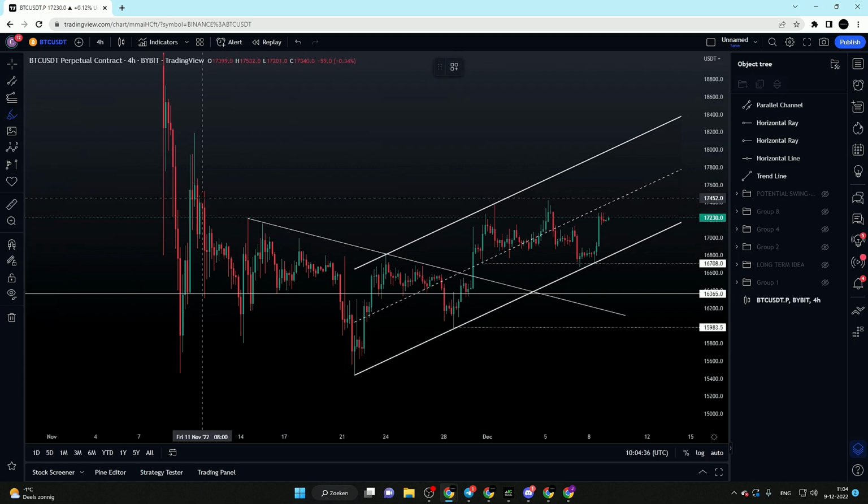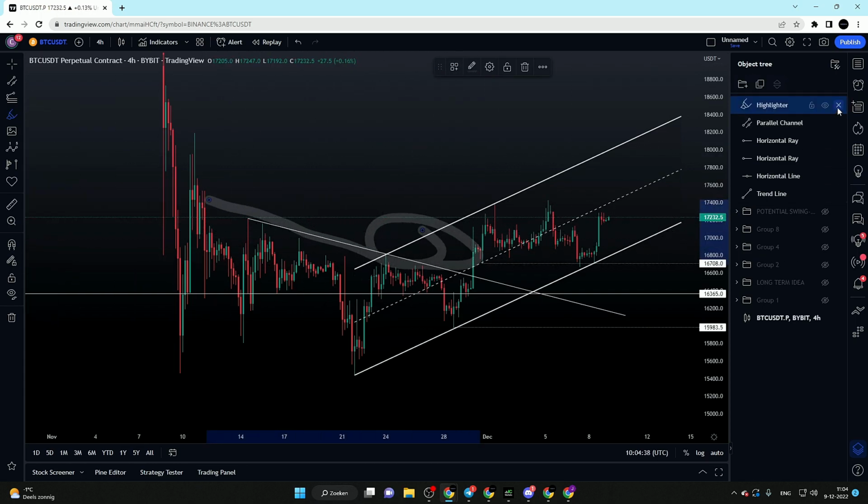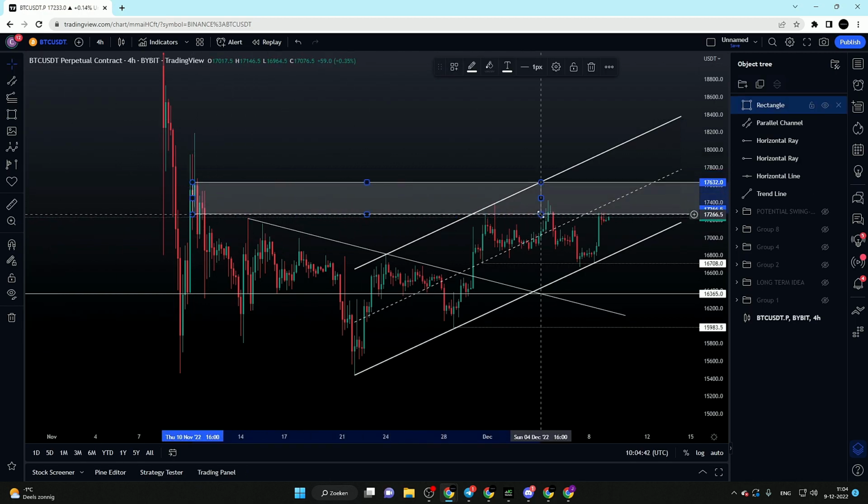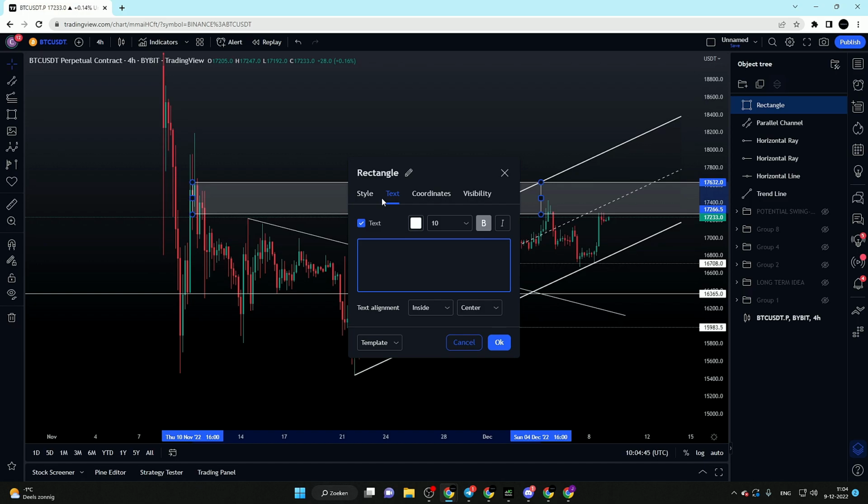Over here you have the highlighter, basically the same, but it just looks a little bit different. Also, we have the rectangle over here. Obviously, you can draw out boxes. You can draw out horizontal ranges of support and resistance.